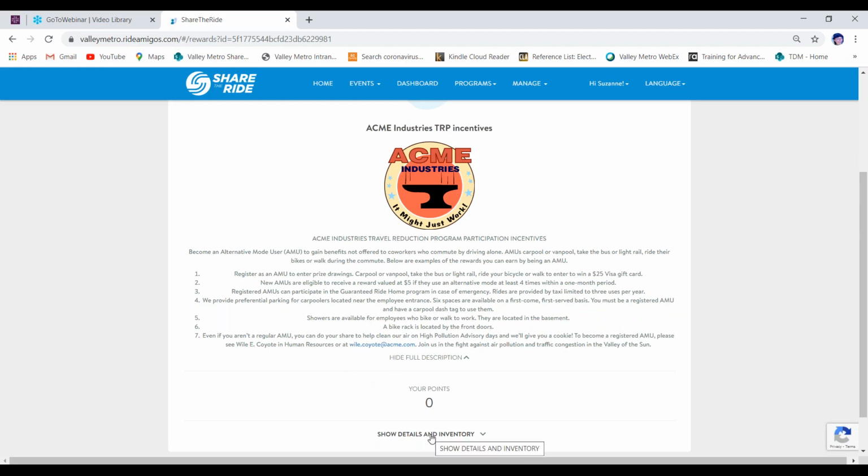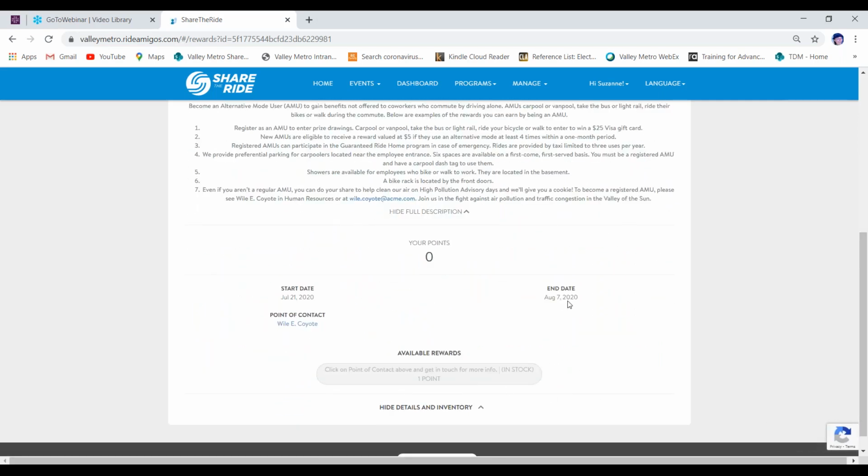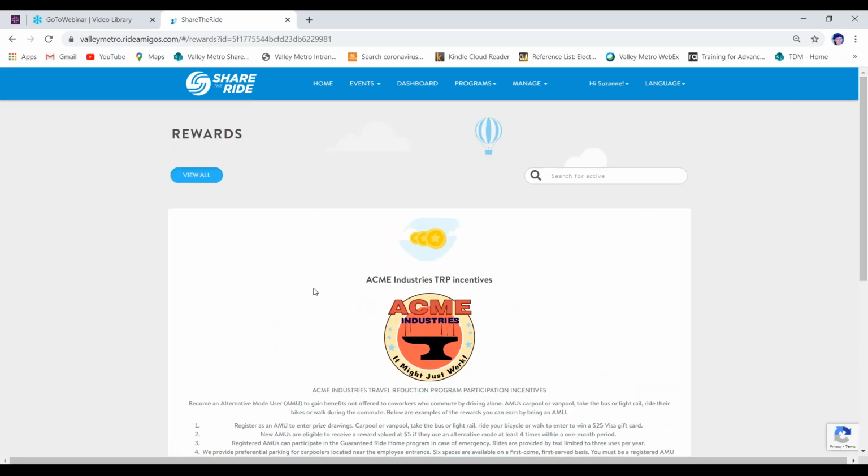If you go down here and click Show Details and Inventory, there are your start and end dates. And here's that point of contact for Wile E. Coyote. If someone clicks here, that's going to start an email to Mr. Coyote for more information. And here's where we see that click on the point of contact above to get in touch for more info. It asks for 1 point. I've used that to reach Mr. Coyote, but notice that this still stays here under my rewards, so I can still see it. That's why we went with show completed.